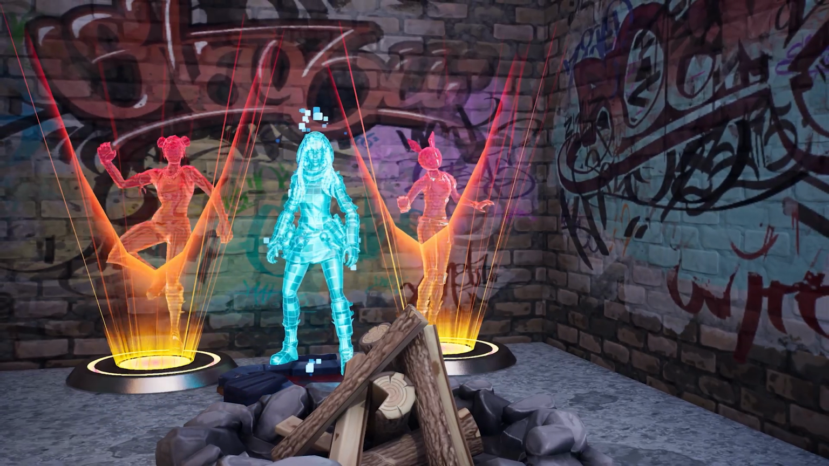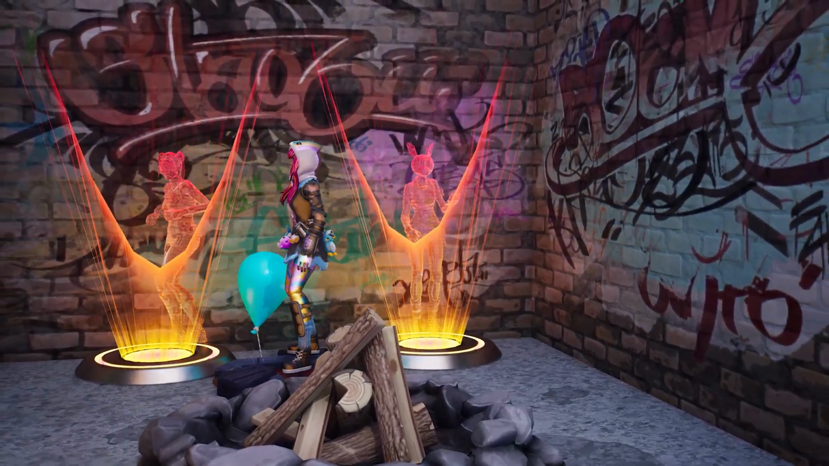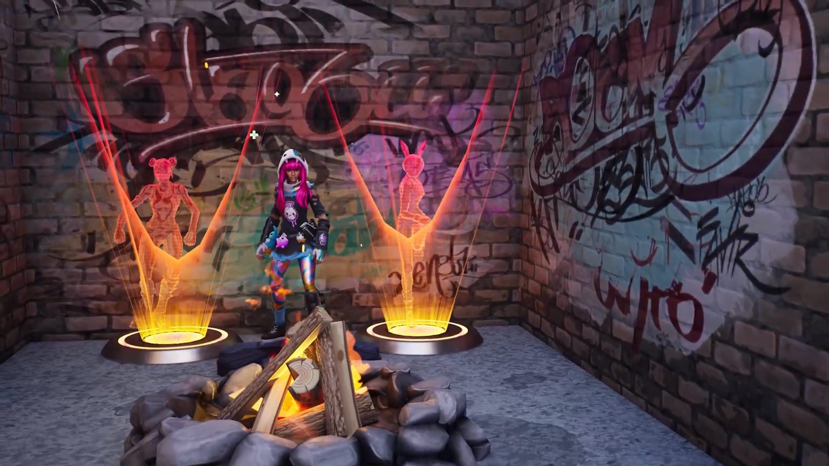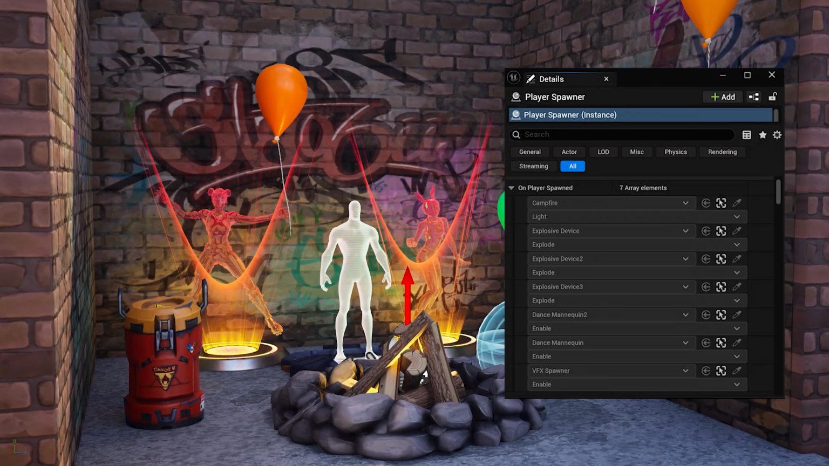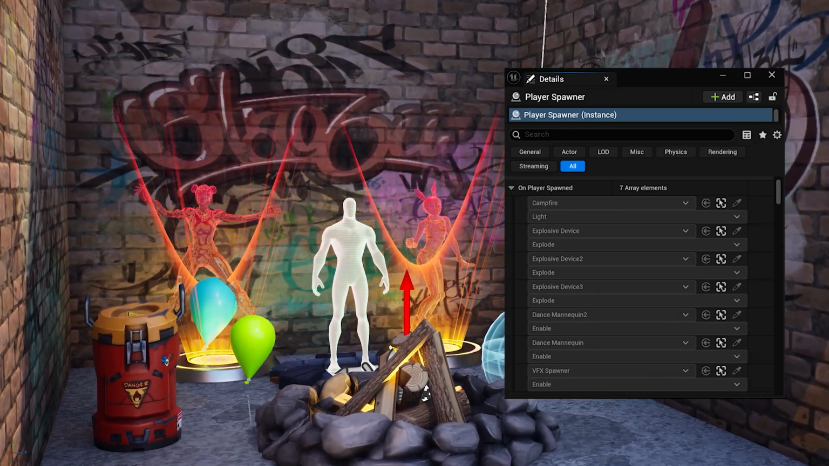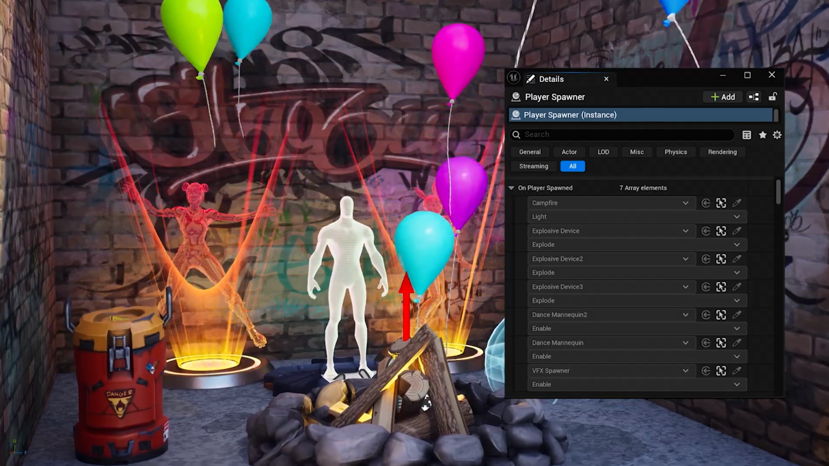You can think of binding events and functions like creating chain reactions, and you aren't limited to only having one event or function bound to each other. You can trigger the same item granter from multiple player spawners, or trigger different devices at the same time when a player spawns in.